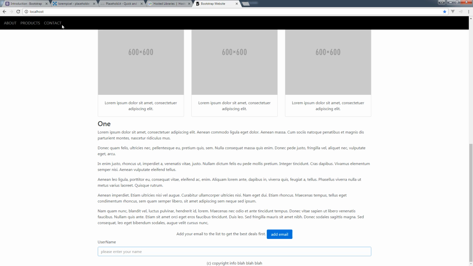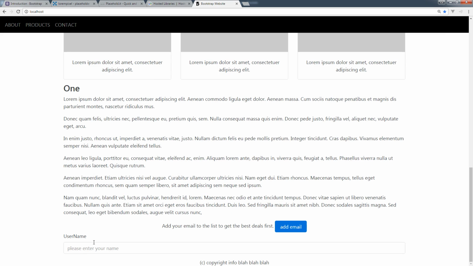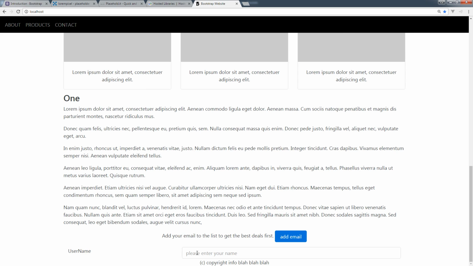So let's save that, and now let's see what this is going to look like. I'm going to make it a little bit bigger so it's easier to see. We've got our username, please fill out name. I'm refreshing it. Now we've got the input over here on the right hand side, and our username label on the left hand side.